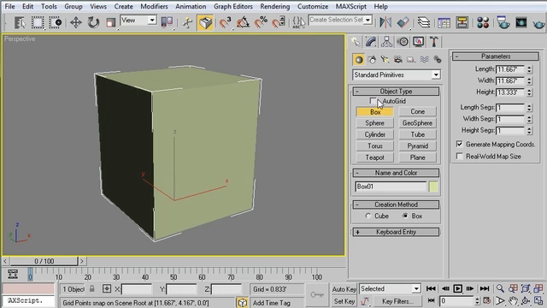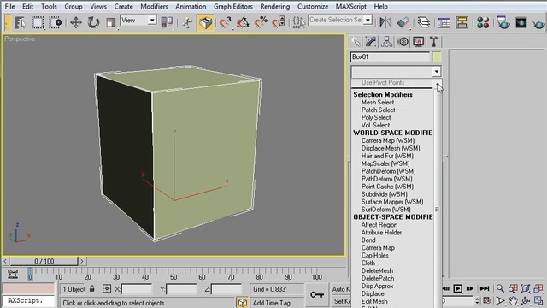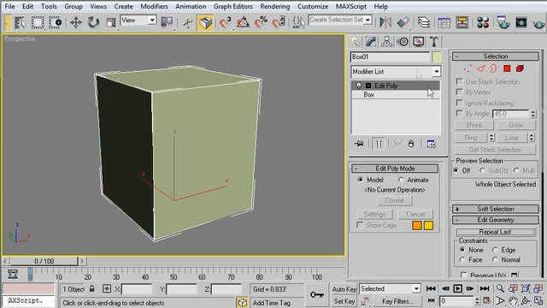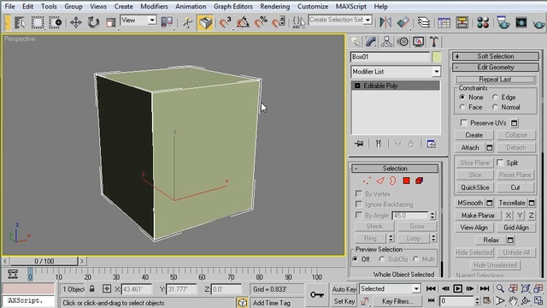The next thing I need to do is convert it to an editable poly so that I can edit it. I'm going to click on the Modify panel and apply an Edit Poly modifier because my right-click menu doesn't work very well. Collapse 2, perfect.